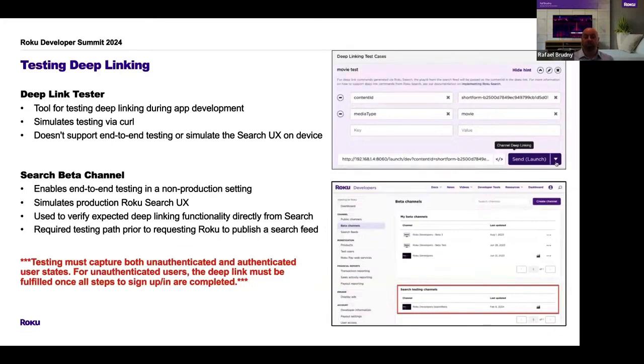That brings us to the search beta channel, which enables end-to-end testing in a non-production setting. This tool simulates the production Roku Search UX, allowing you to verify deep link functionality in the most realistic environment possible, directly from search. It's important to use this tool to ensure that everything works correctly before asking Roku to publish your search feed. The search beta channel is a required testing path prior to requesting publication of the feed.